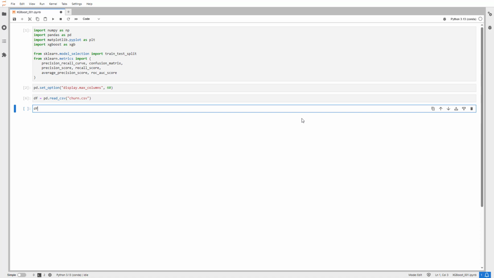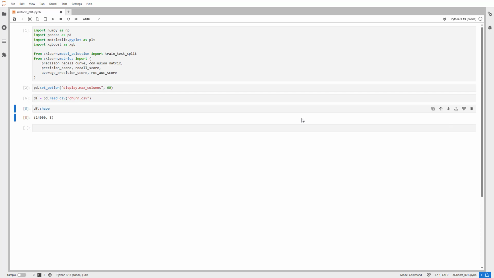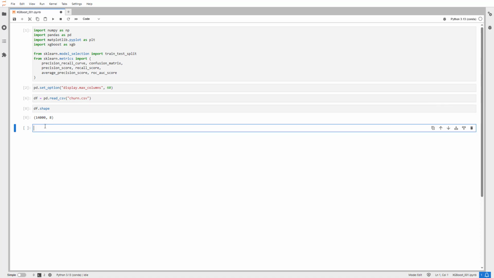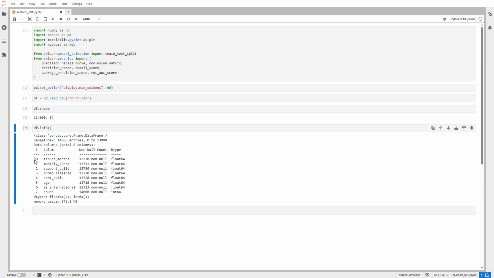Okay, so what can we do? Let's take a look at what we have in the df. We can say df.shape, which gives us 14,000 rows and 8 columns. What we should know about it is their names. As you see, they start with 0, so they finish with 7 because there are 8 in total. They are called tenure months, monthly spend, support calls, promo eligible, debt ratio, age, is international, and then we have churn, which is the result.